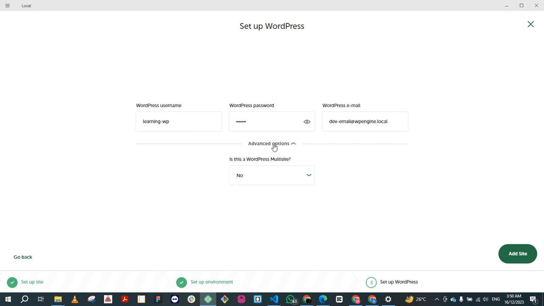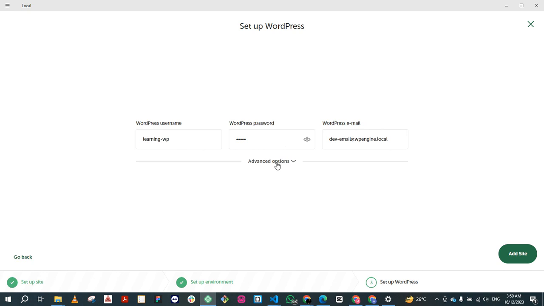There's nothing to do on this advanced option unless you want to have a multisite. If you're a beginner, you may not understand what multisite is. Multisite is just a way of having multiple websites inside one. Like you can have one website, let's say example.com, and then you can have multiple sites like example.com/siteA, example.com/siteB, and so on. Since you are not working on multiple sites, just leave it as default. Set up the WordPress username, set up the WordPress password, then click on add site.